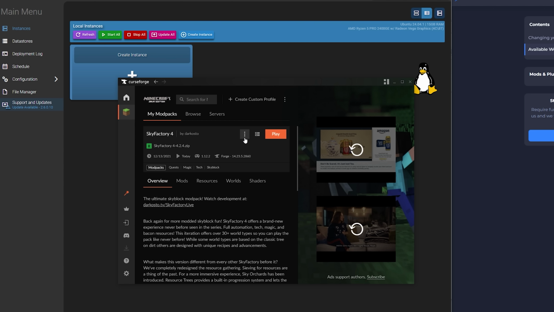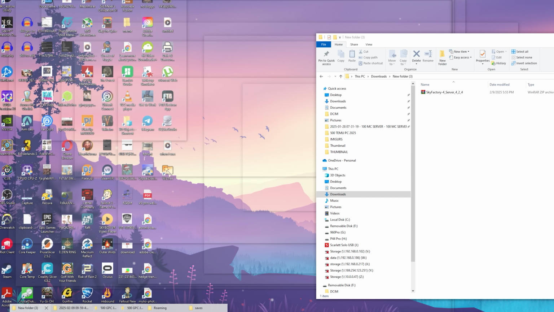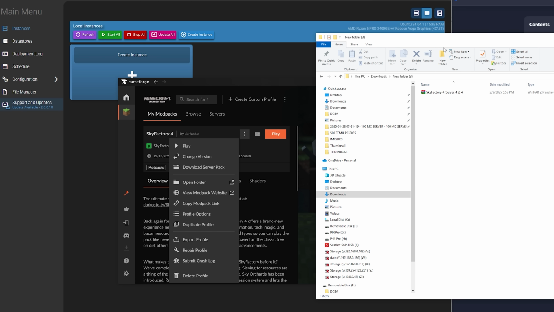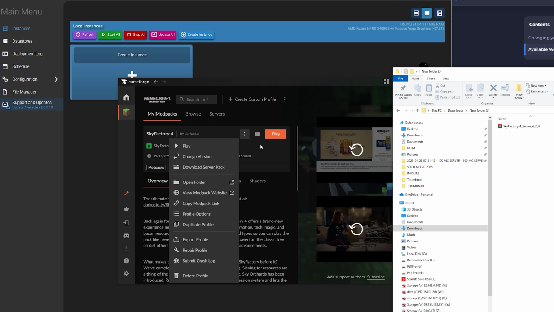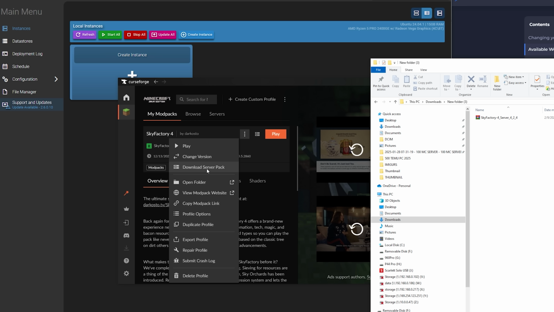That's going to give you a zip that says Sky Factory 4 server 424 or whatever it's going to say. It's going to be different from the regular zip that you would install locally. So make sure you click the download server pack to get that.